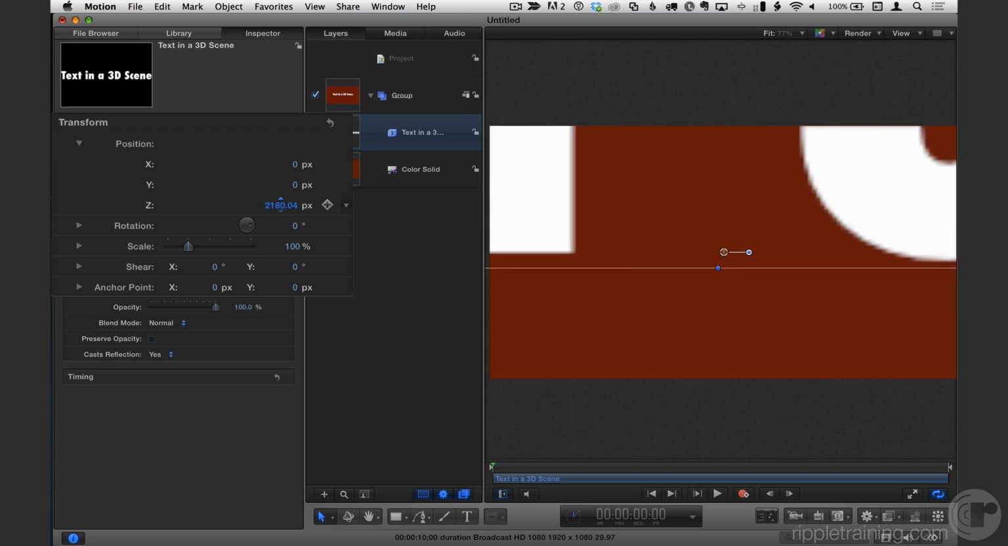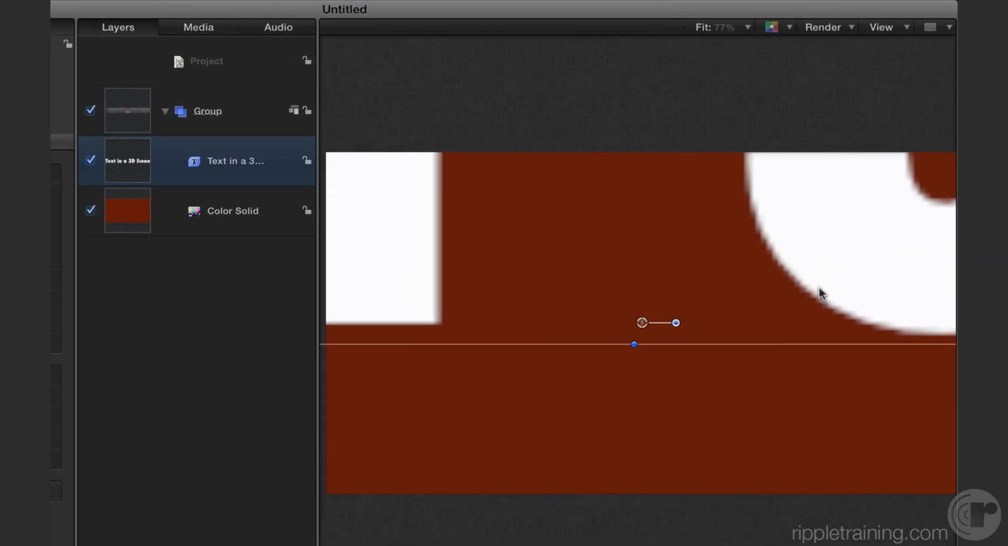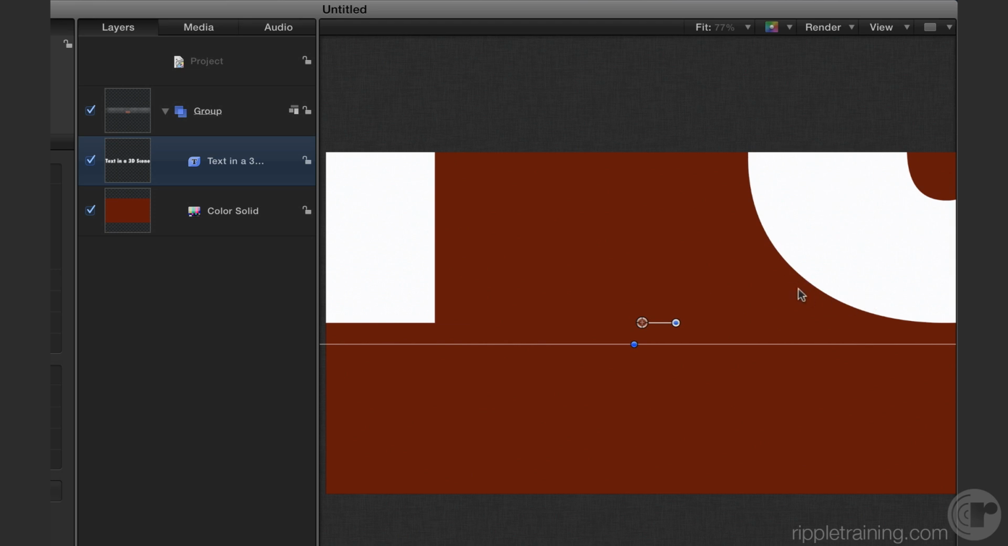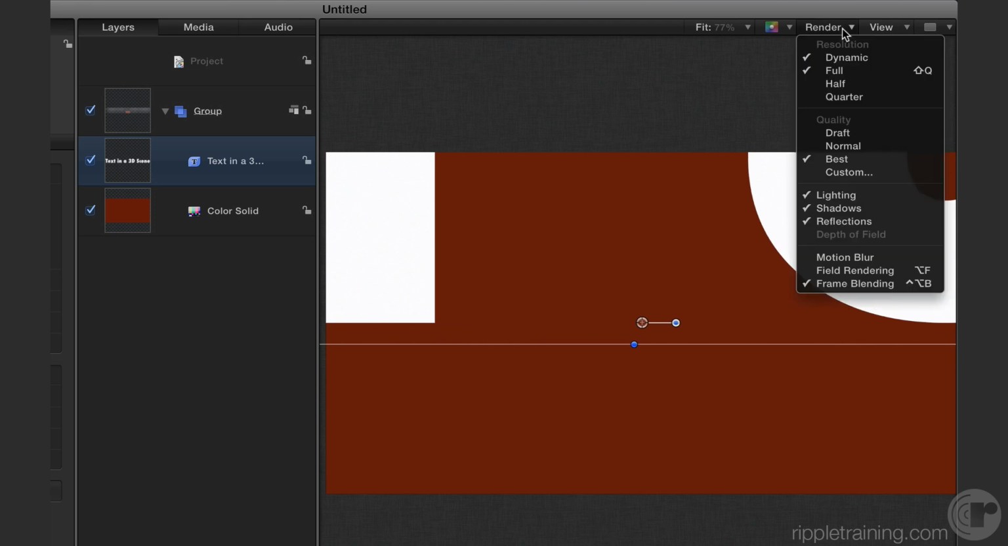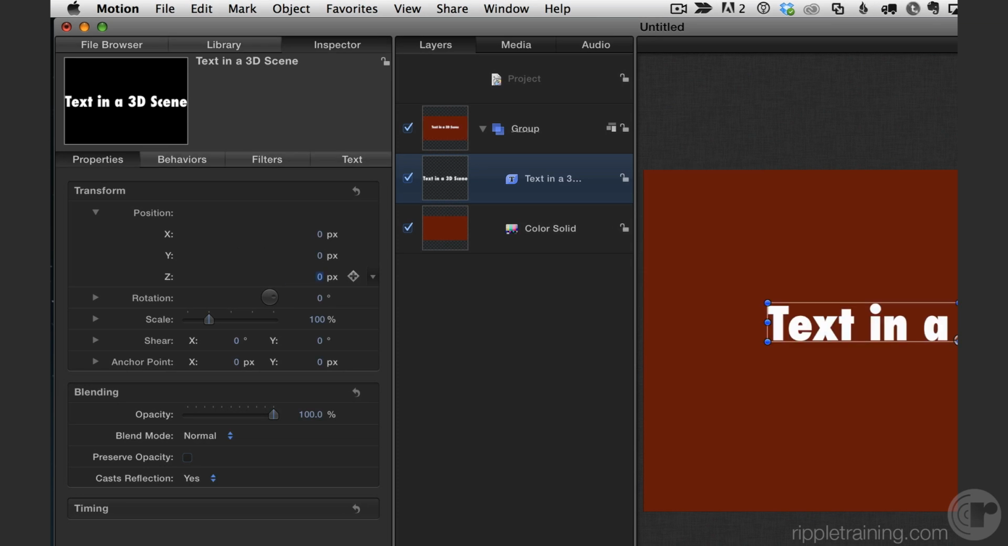And by the way, I should mention this while we're here. Notice when I move very close, it looks like it's very jagged here. Easy thing to address. In the Render pop-up menu, the default quality is set to Normal, and that will get you the best performance. But when you're bringing objects like shapes or text very close to what is essentially a camera, going to Best will fix that. So check it out. Now it's nice and smooth. So you can either change it here, or once you render out, you can choose to render at best quality in order to avoid these jaggies. Okay, I'm going to set that back to 0.